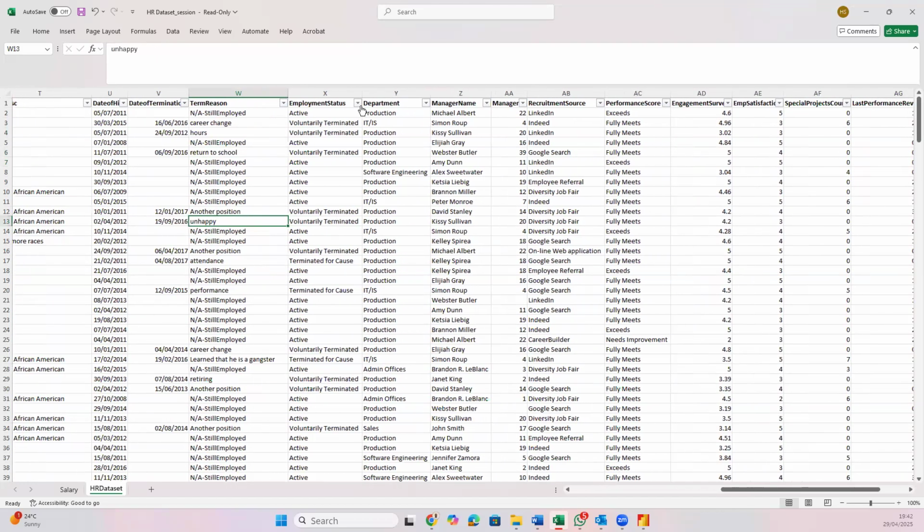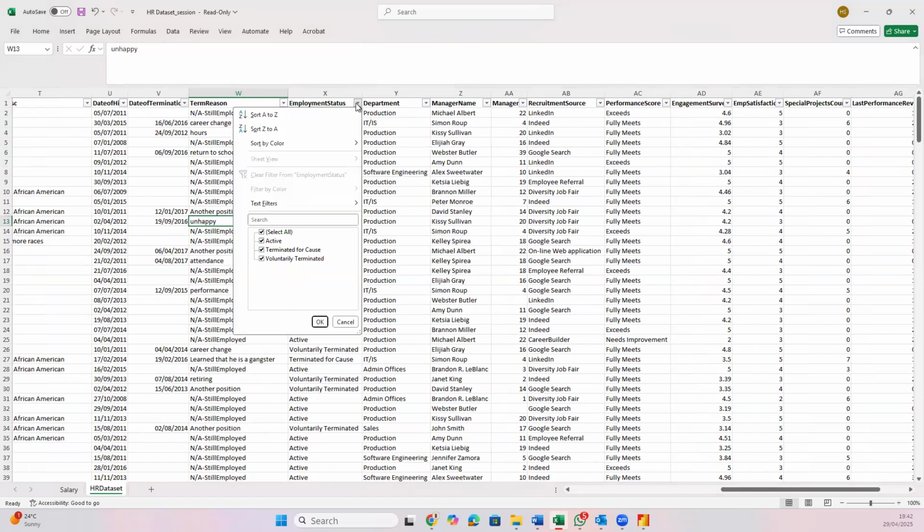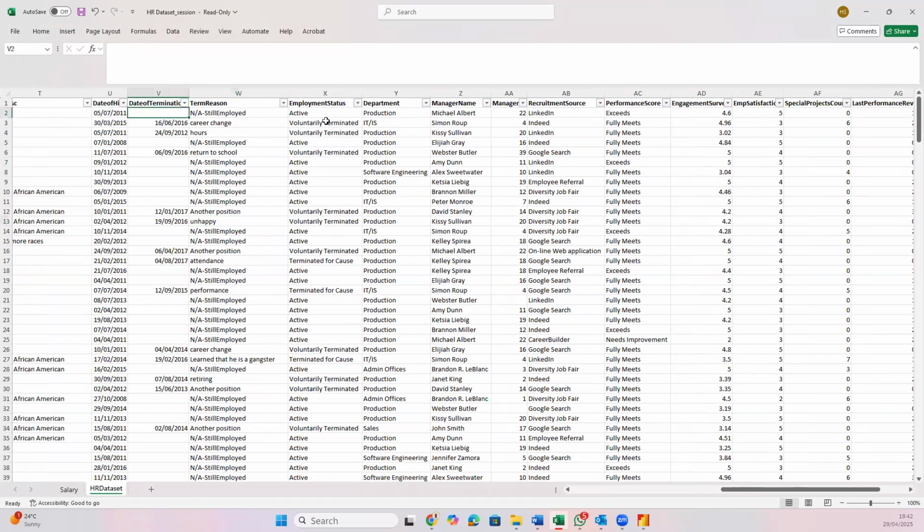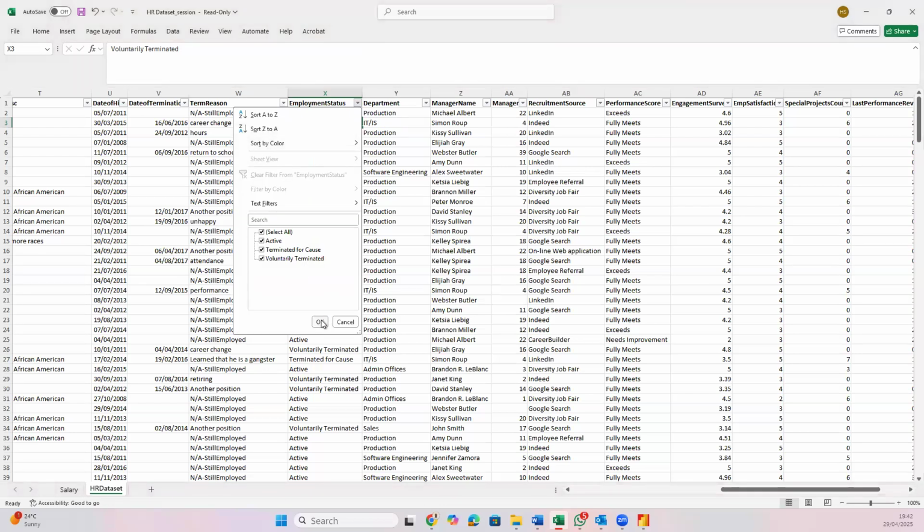Then you look at the employment status. You can either be active, terminated for cause, or voluntarily terminated. If you are still active, it means you still work for the organization. Again, for anything that is active, I expect the date of termination to be blank. Else, if the date of termination is populated, I expect it to be either a voluntary termination or a termination for cause.